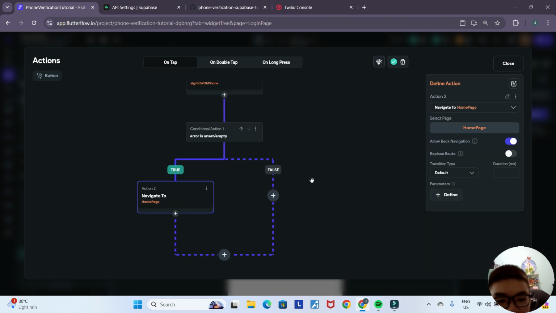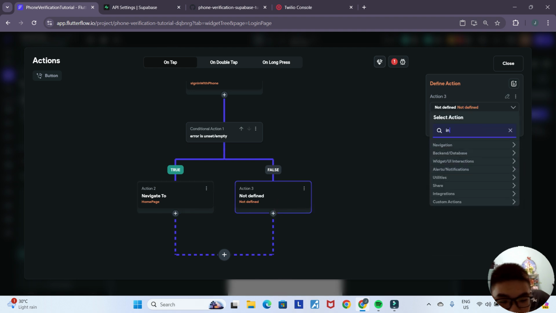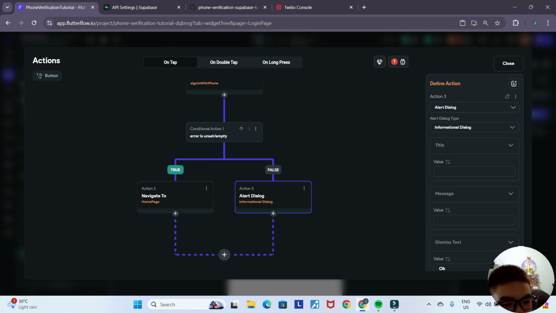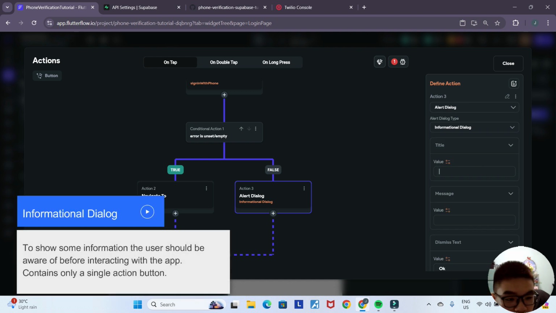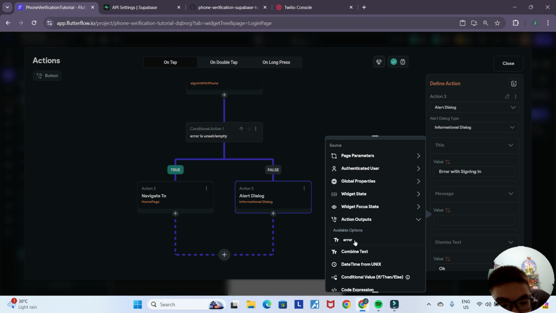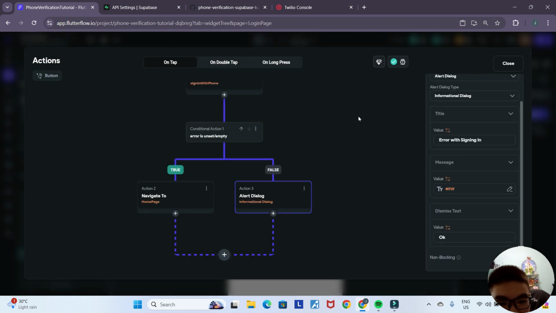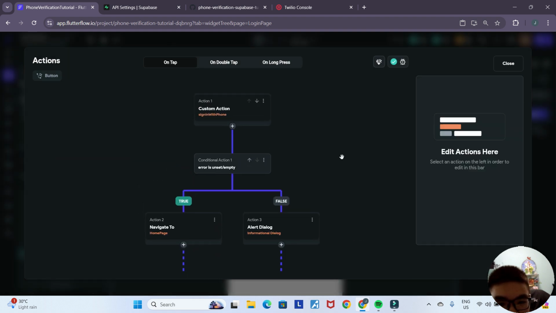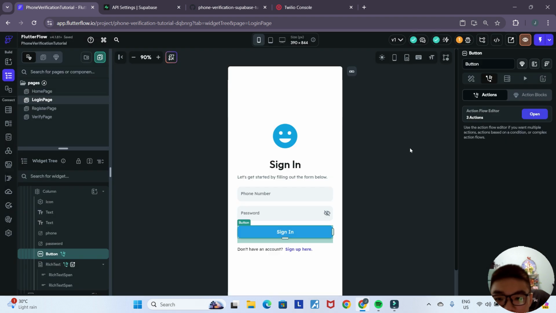However, if any errors were returned, we want to display it to the user. So we can add a new action and search for informational dialog. For the title, we can just give it error with signing in. And for the value of the message over here, we'll just give it the action output, error action output. Alright, so that's it for the sign in page.